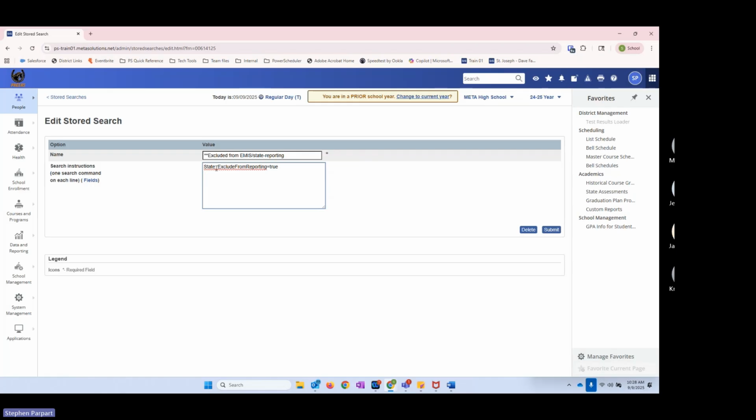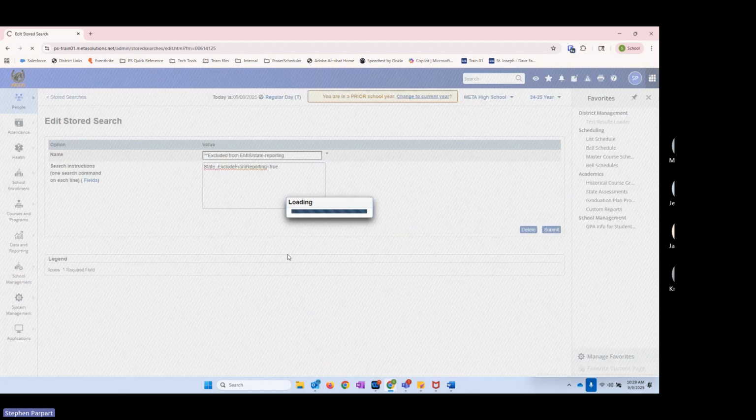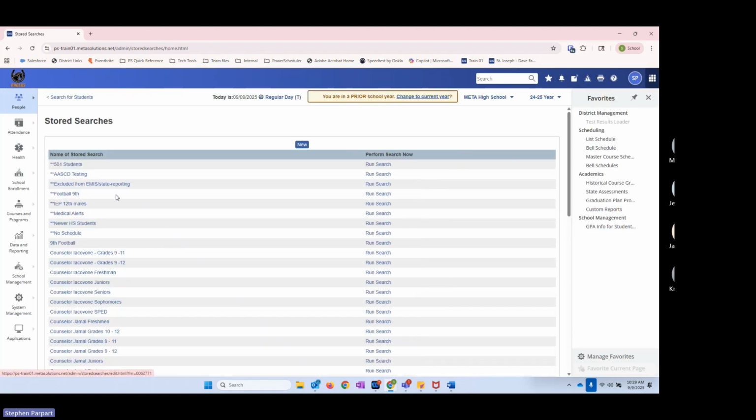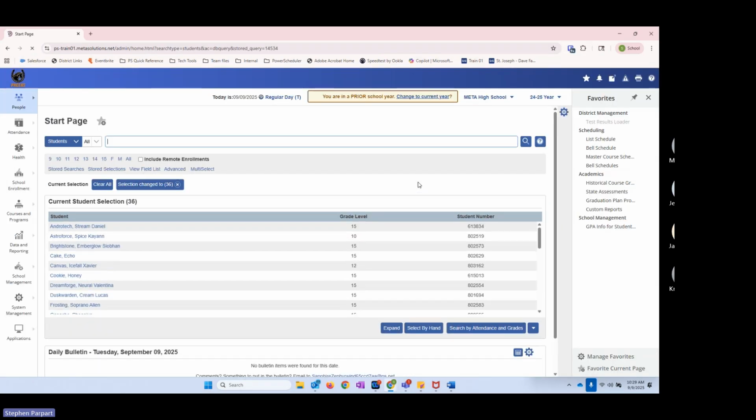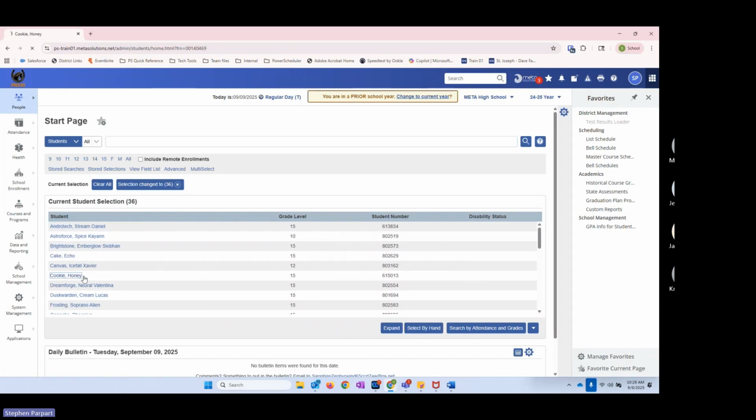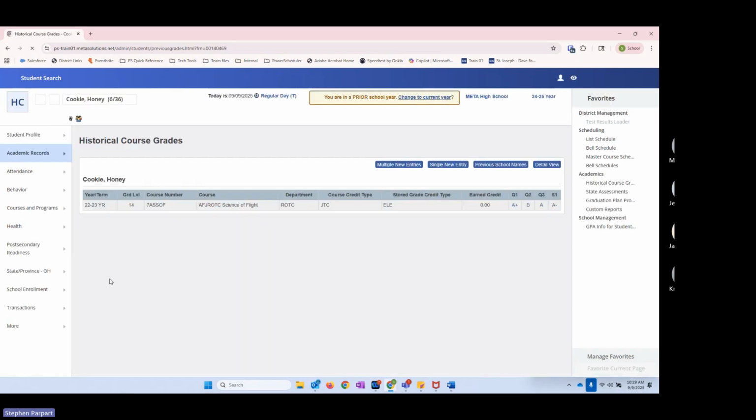Because I have this set to true, when I do this search, any student who's excluded from state reporting would come up. Now, I don't know if I have any in my training environment. We're about to find out. It looks like I do. I have 36 students that are designated as excluded from state reporting. And that's a funny name, so I'm just going to click that one.